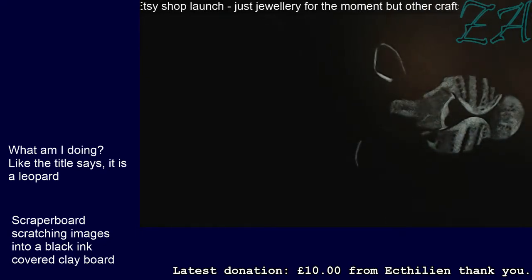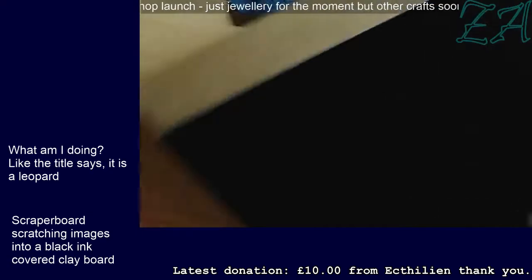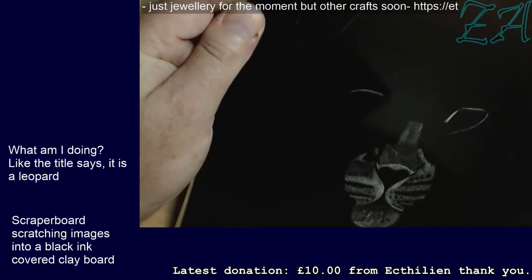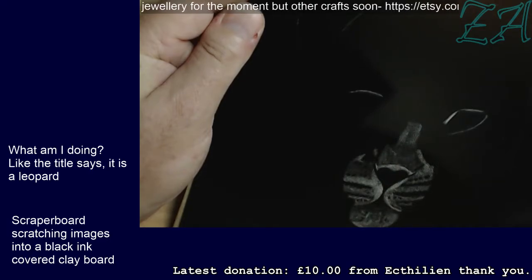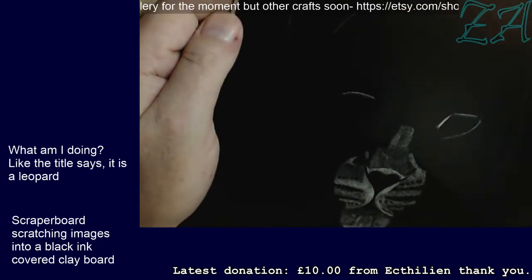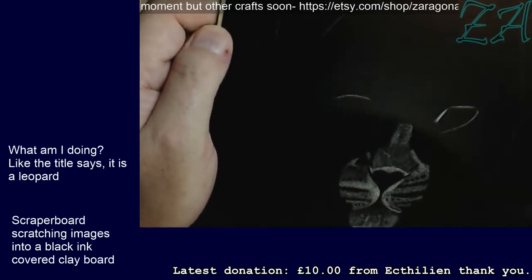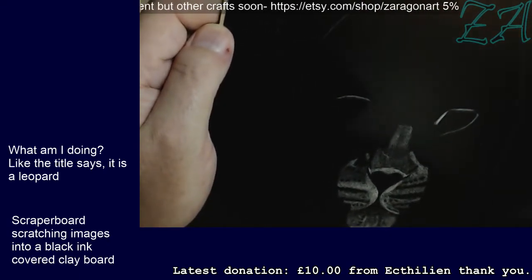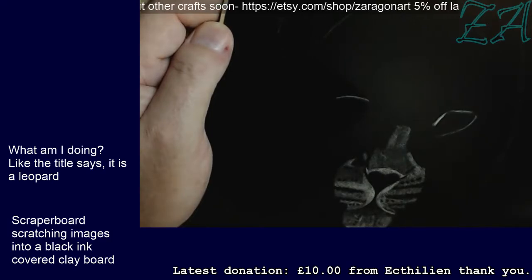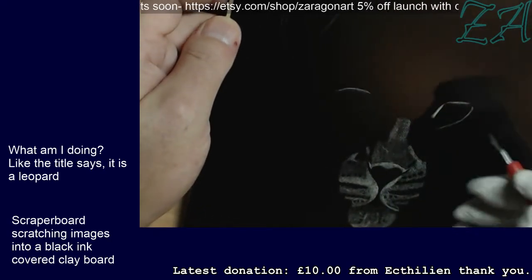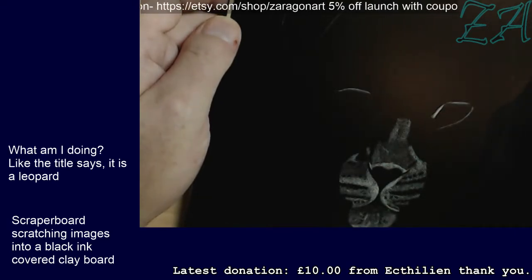And now I've got to do the centre of the eye a little bit. I'm trying to work out if I've done those two eyes level. Not quite. Okay, that's going to need a little bit of an adjustment.